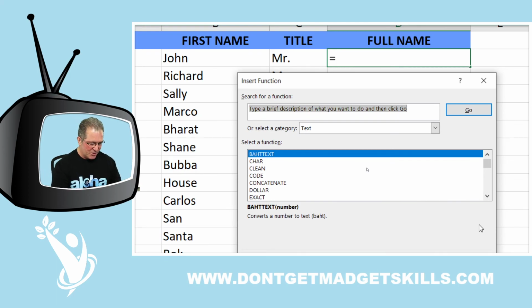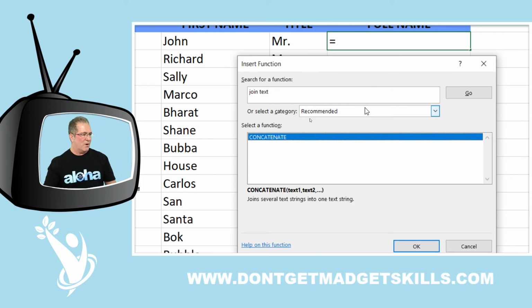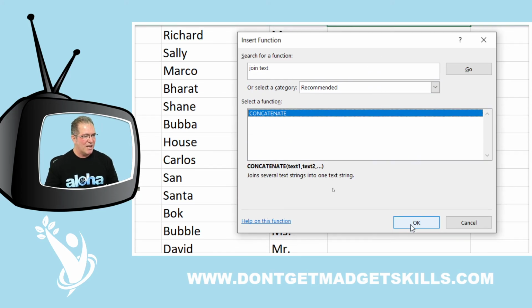And in here, I just want to combine text. Search. Combine. Oops. Join text. Oh, look, right there. I search for join text, and I find the concatenate function. And it's telling us that it joins several text strings into one text string, and that the arguments are all text. You can get some help on this function by just clicking on this. We don't need to do that right now. Let's just go right ahead and click OK.